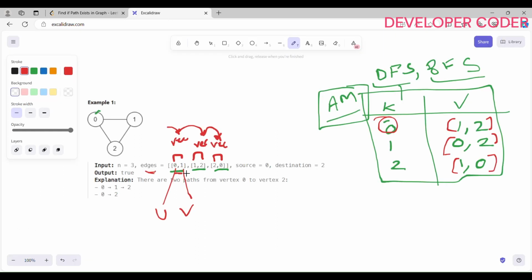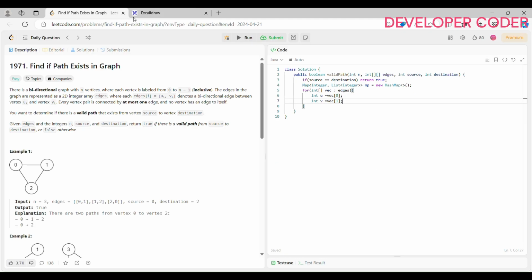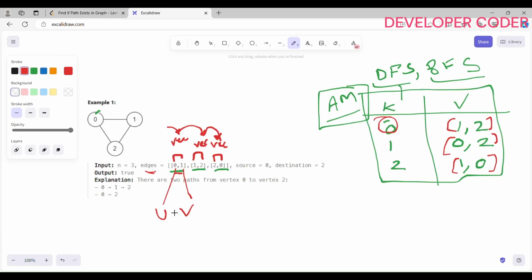This is 0th index, this is 1 index for this vec. One by one I am iterating, right? So here I am picking u and v. Then we have to put the values like this. So if 0 is connected with 1, I am storing two keys now. 0 is connected with 1, and this also means that 1 is also connected with 0.